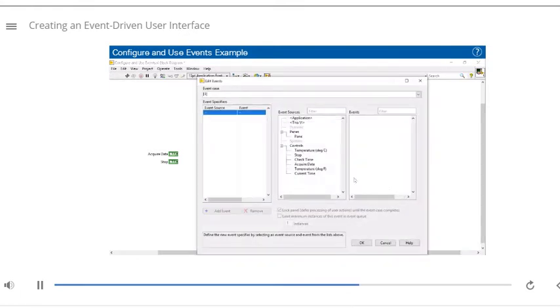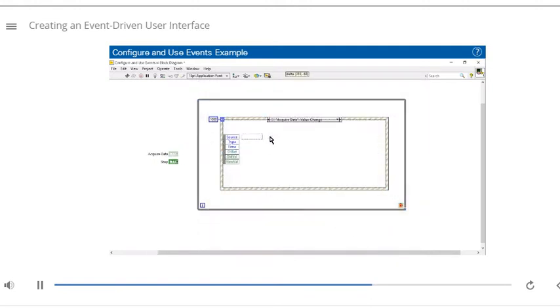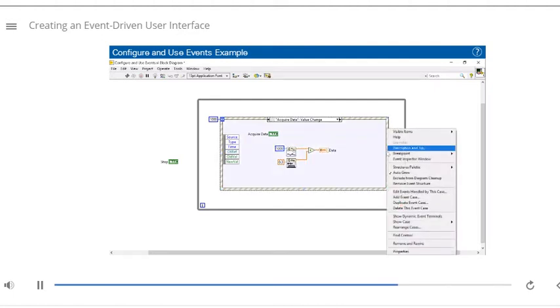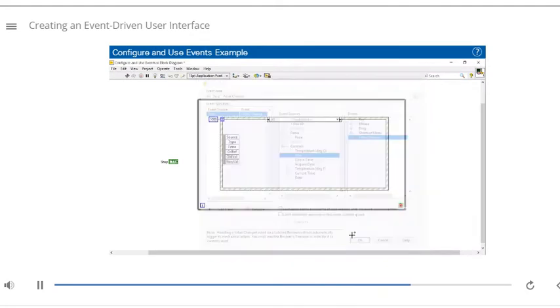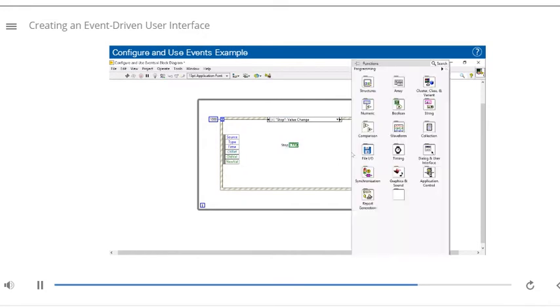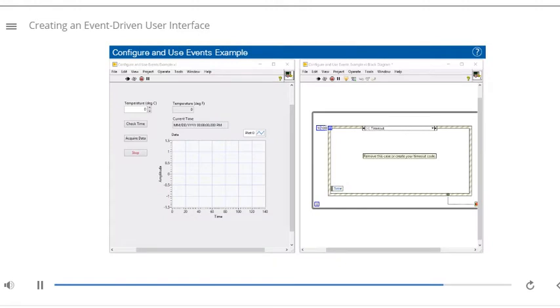Now I'll add another event case to handle a value changed event from the Acquire button. Finally, I'll create another event case for a value changed event from my Stop button. Now let's run the VI and test the event handling code.